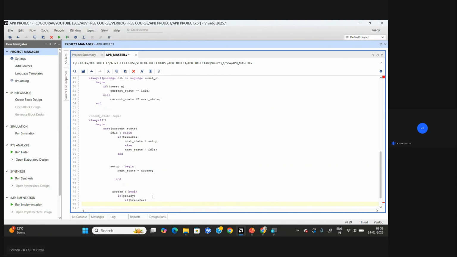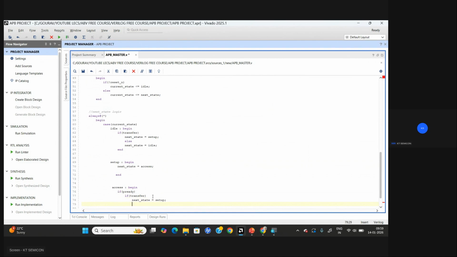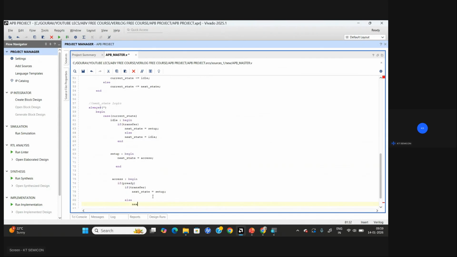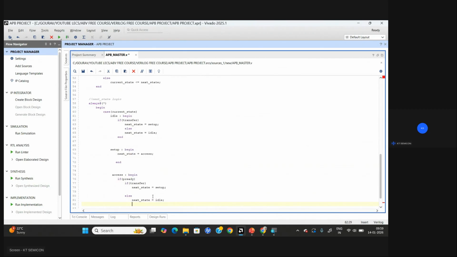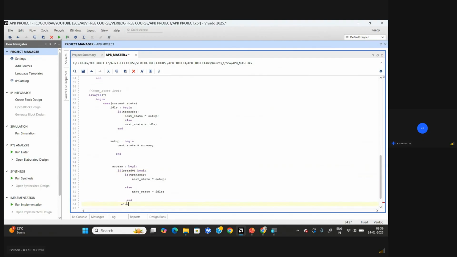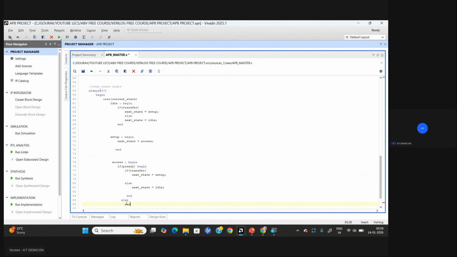If it is equal to 1, then I am going to the setup phase again. That means I have one more transfer left. Or else, next state is equal to idle. So this is my P ready. If my P ready is equal to 1, then this is going to happen. Else, if my P ready is not equal to 1, then I'm going to stay in the access phase itself.